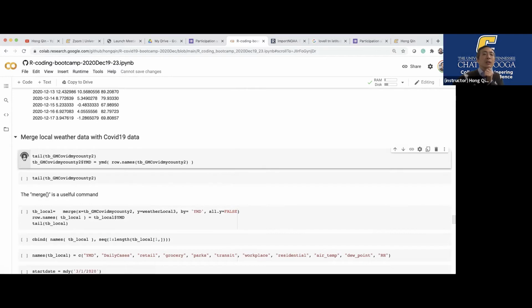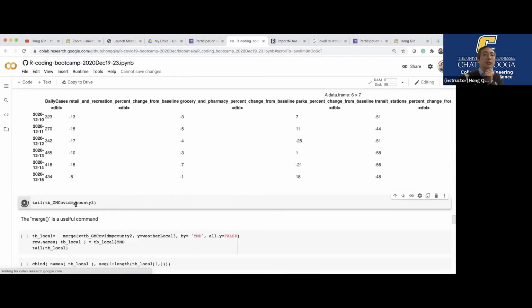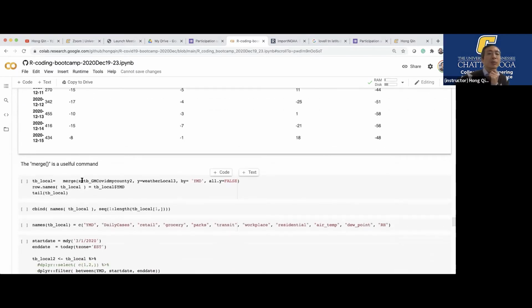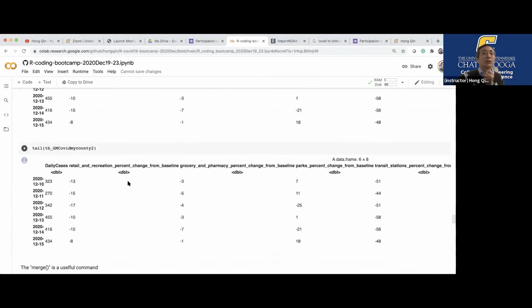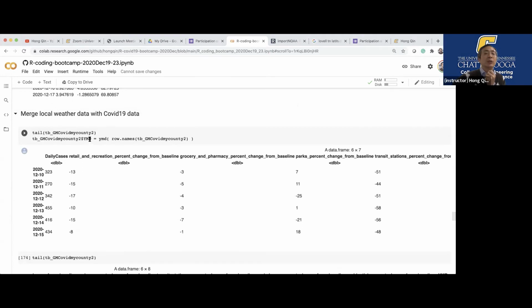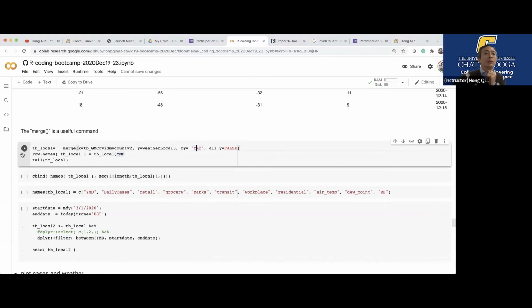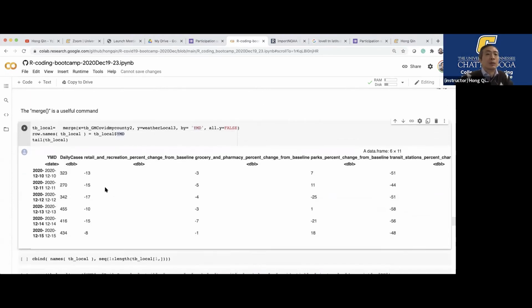The COVID-19 data also has the mobility data too. And then we can again use the merge function, merge the COVID-19 Google mobility with the weather data, using the YMD. It looked like I also renamed the COVID-19 data dates with YMD. Otherwise, it's hard to merge them. Wonderful. So now we have a new data frame called TB_local.